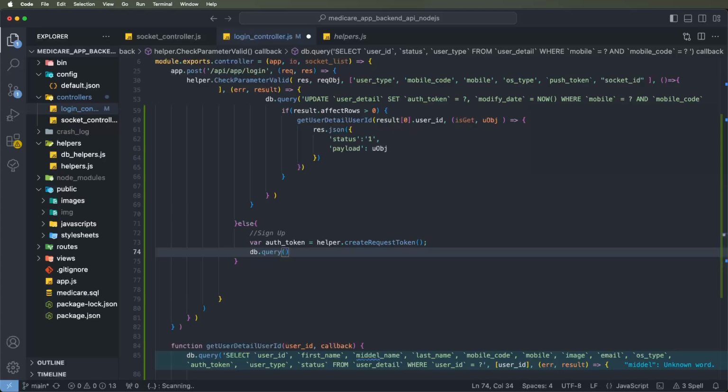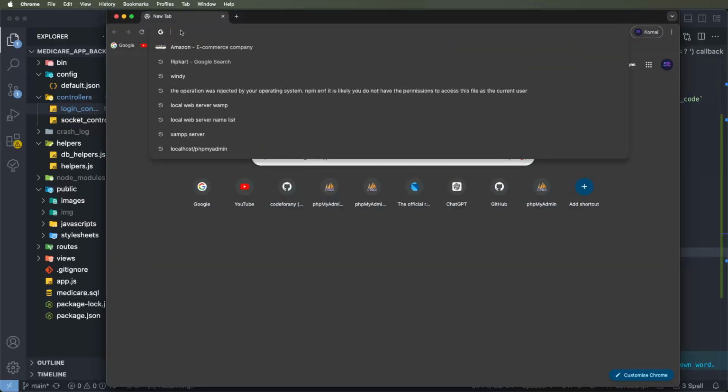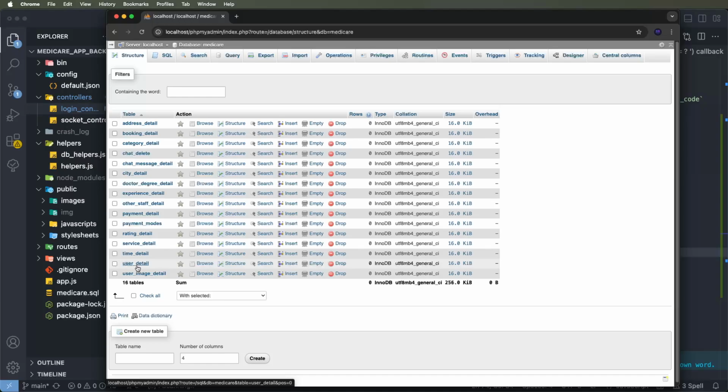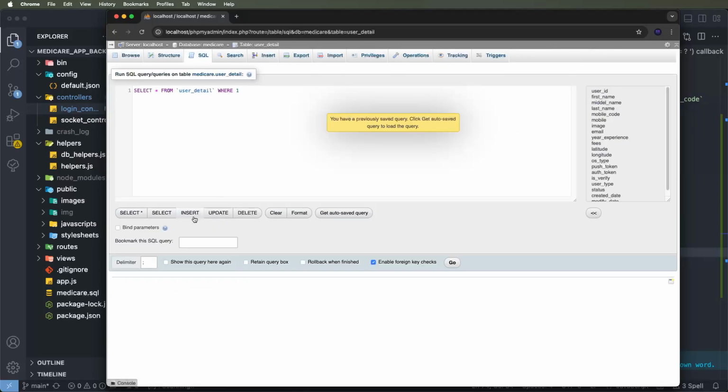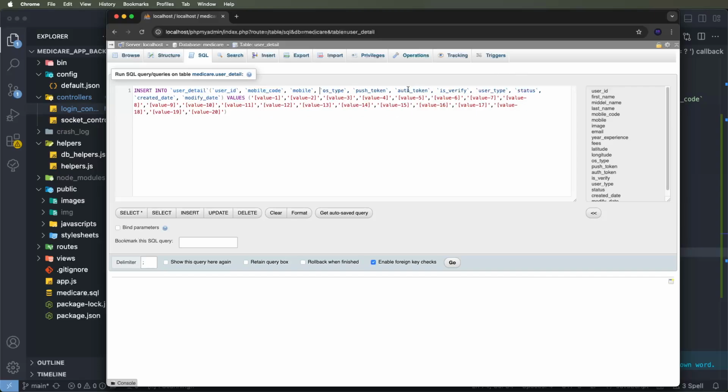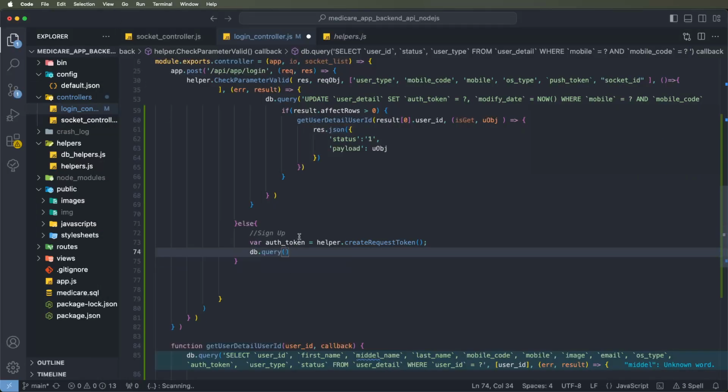Now we need to go inside the MySQL structure, write down localhost, select the database Medicare's, find the user details, go to SQL and select the insert query. Here no need to pass these parameter names: email address, fees, latitude, longitude, inputs, and image. We need authentication, verification, user type, and status values, and no need for the created date and modify date. Remove these parameters, copy this function and paste it inside the single quotes.